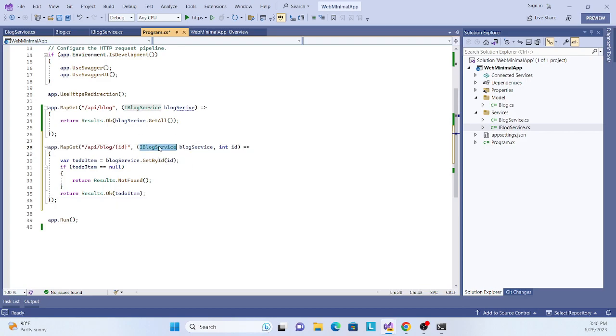In a similar fashion, I'm using map dot get for our blog, and then use the attribute id, meaning route id, and then inject the service and pass this id mapping to here, so that we can filter our data.